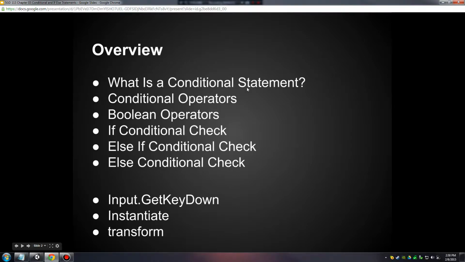We're going to cover what a conditional statement is, what kind of operators and Boolean operators it uses, the if conditional check, the else if check, and the else check. We're also going to go over a few new Unity functions. The input key down will tell us how we can press keys on our keyboard to get the game to respond. We're going to go over the Instantiate function, and we're going to go over what transforms mean within Unity.